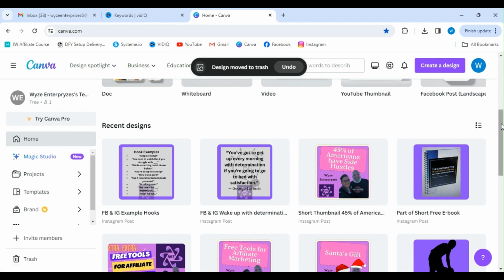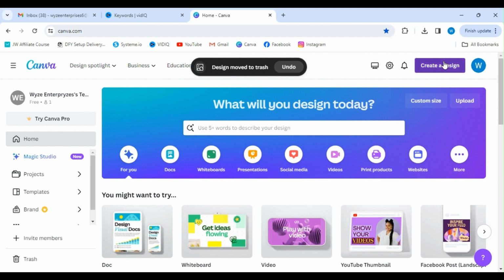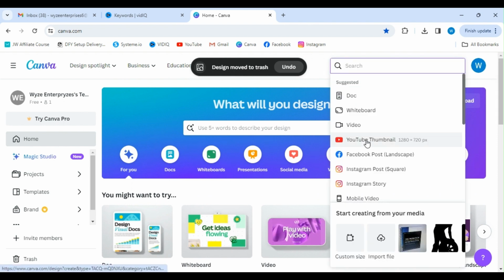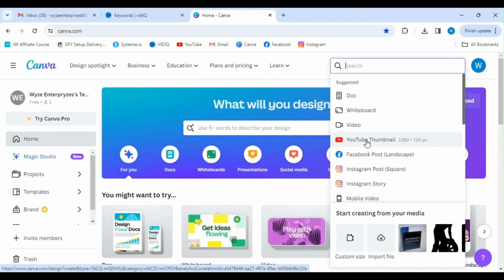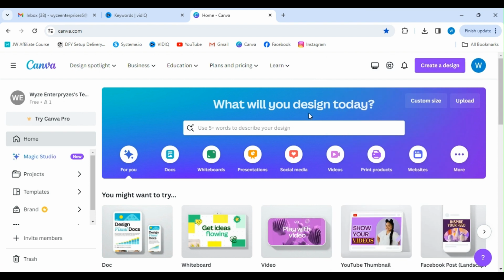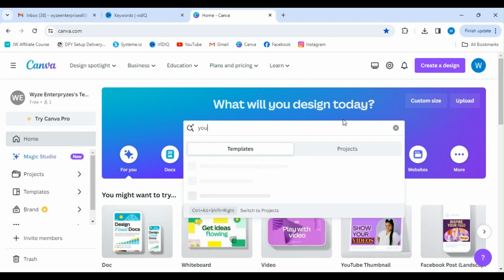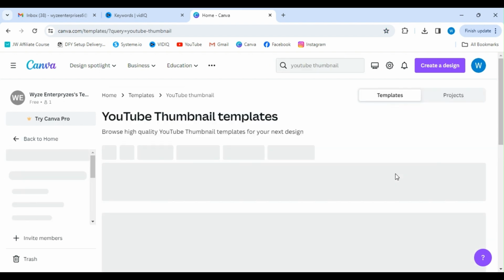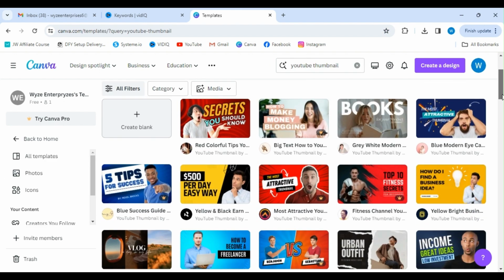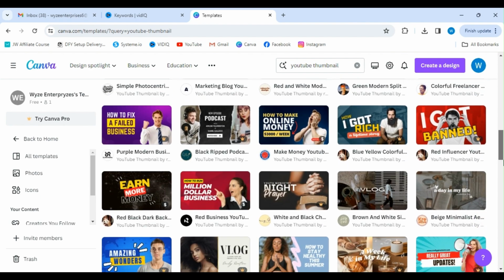Now I'm going to show you how to do a YouTube thumbnail. So in here, if you just want to start off completely with just a white square and you want to design it totally yourself, you can go again up into this create design and go to YouTube thumbnail. If you're not really sure or you'd like to get some ideas, you can click inside this blue square and just type in YouTube thumbnail. And you see all of these different things that you can do.